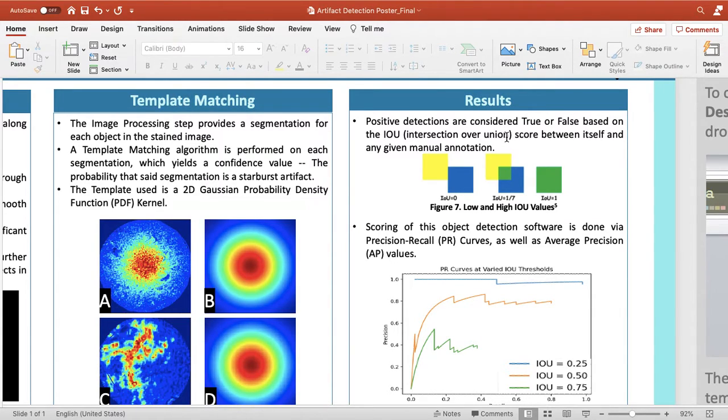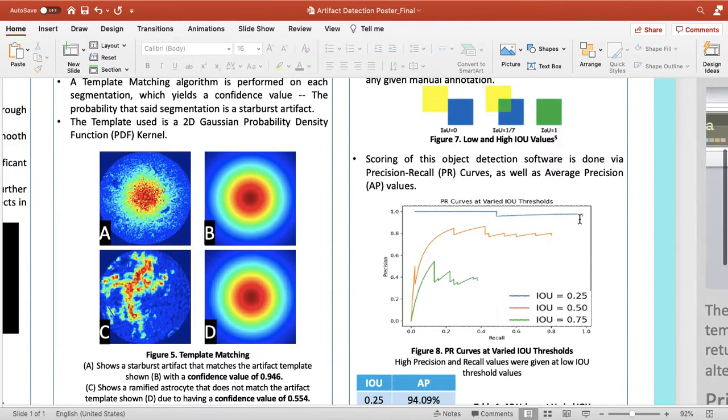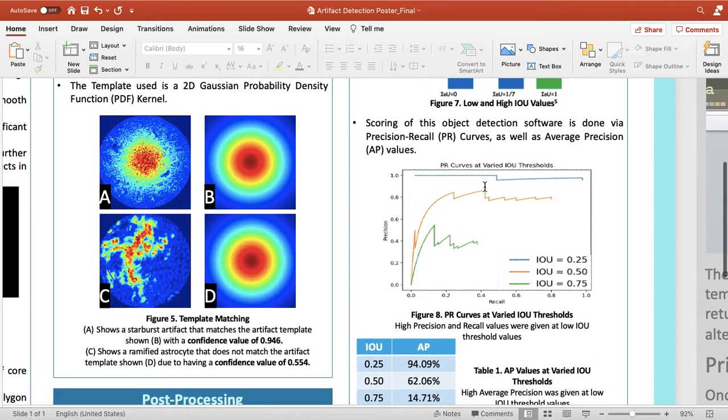Once we have our scoring system in place, we are able to measure the score, which we call IOU, intersection over union, between the manual or reference annotation that we created and the annotation that is outputted by our system. And we're able to score this using our precision recall curves, and we're also able to output average precision values, which, as I mentioned before, use this value known as IOU.